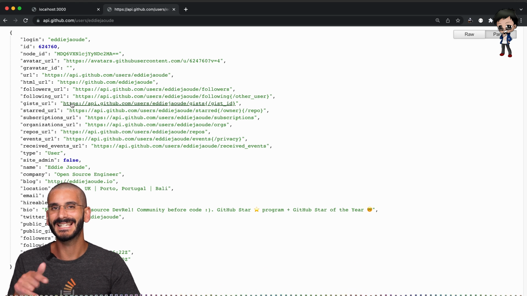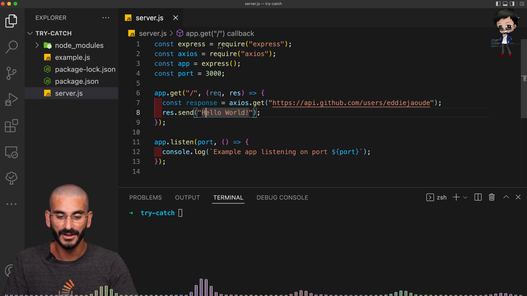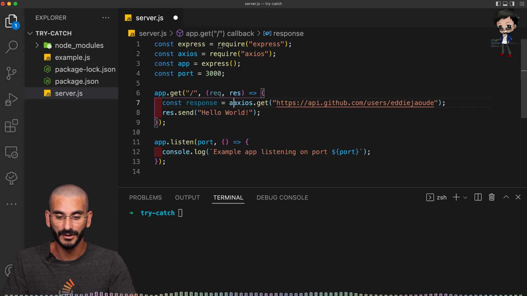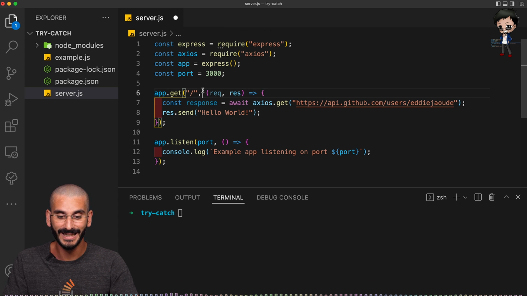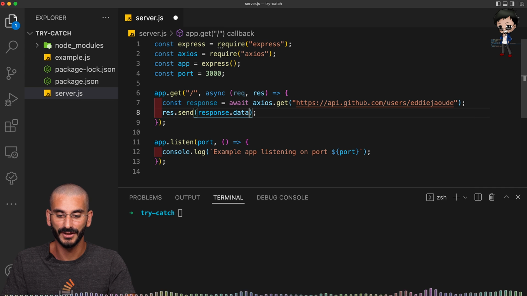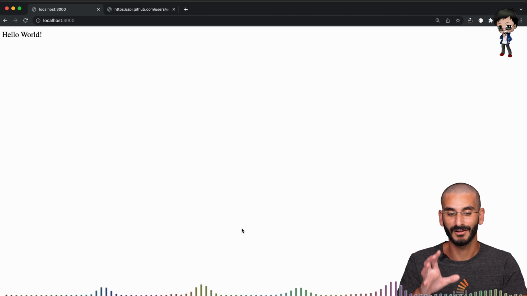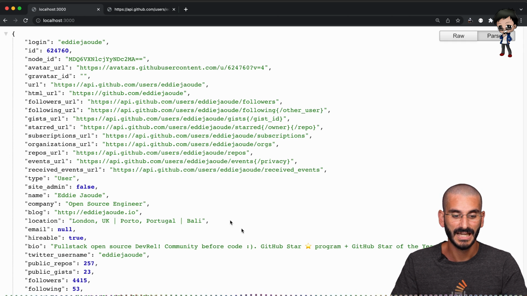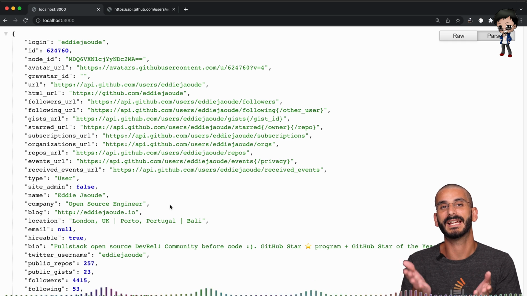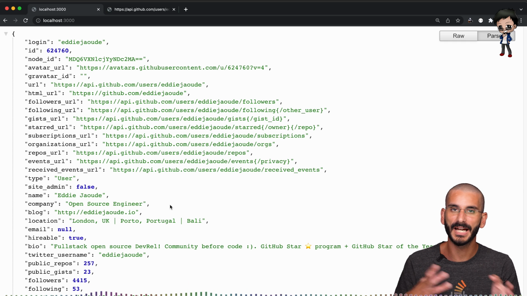So we're expecting to see the same in our app. I'm going to change the response, or that will need to be an await, so we will need to make this an async function. And then the data that we return is going to be response.data. So if I hit save, let's run the application again. And let's visit localhost 3000 on our application, and we get the data that we saw directly from GitHub's API. So we're kind of piping it through.